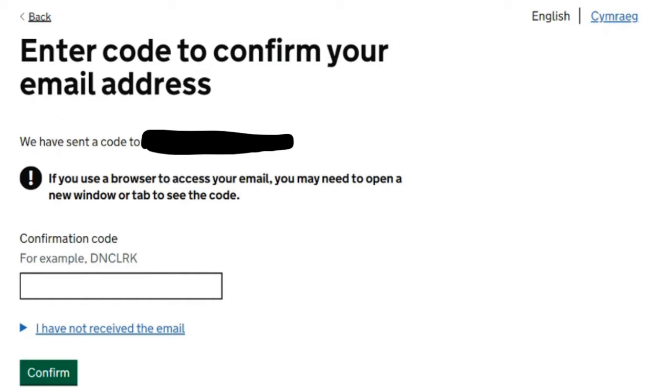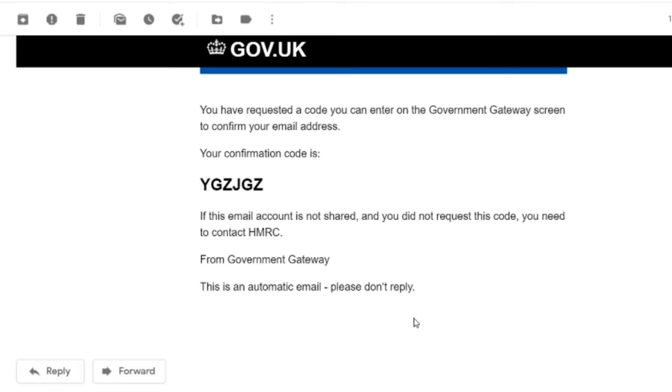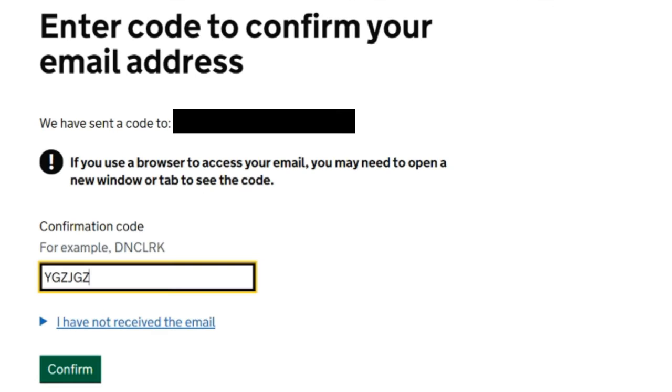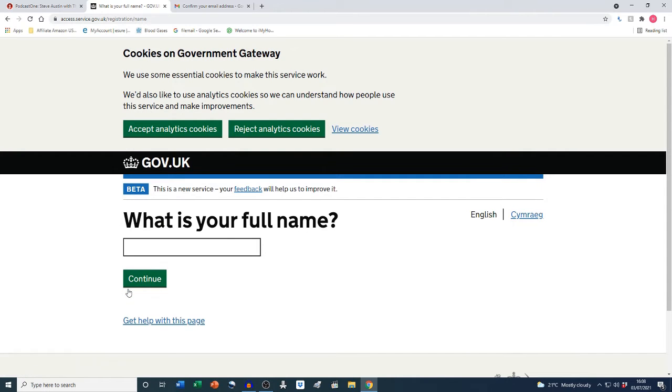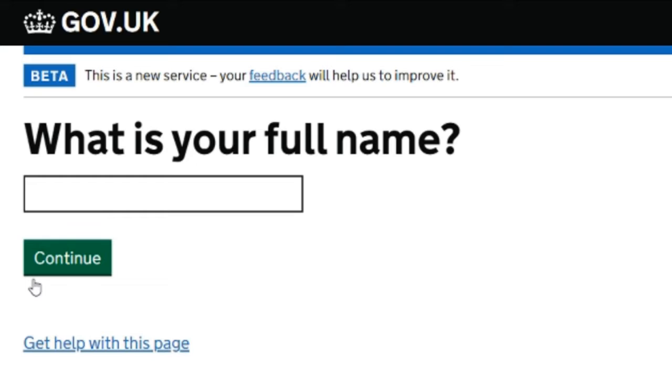So I open up the email that had been sent by gov.uk and it has the code inside of it. You have requested a code you can enter on the Government Gateway screen to confirm your email address. Your confirmation code is... copying and pasting the code in and clicking on confirm. So email address confirmed. This will enable us to help you get the most from this service. So that's good. That's the email address confirmed. Click on continue. So what is your full name?